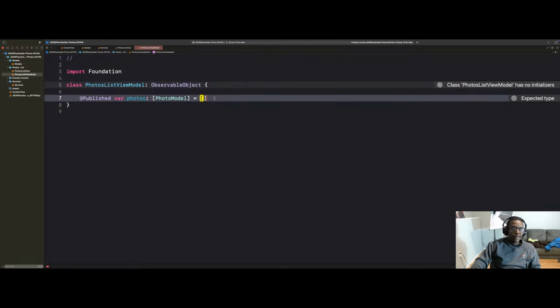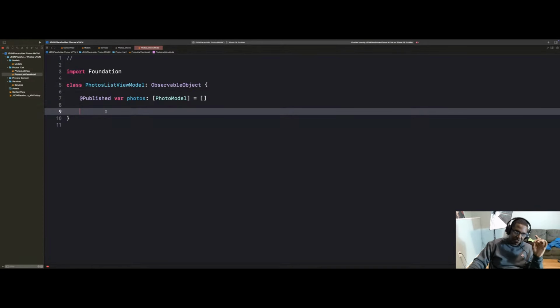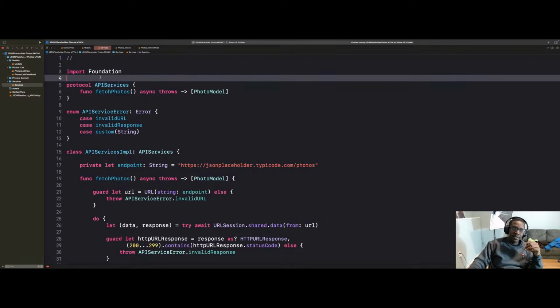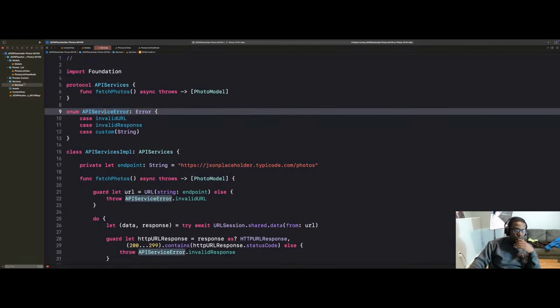Okay, and the next thing we have to do now is make it so this photos list view model has access to our service, the service that we just created. But we're not going to have access to the concrete API services implementation. We're actually going to make it have access to the APIServices protocol. That will help, when we eventually write unit tests, so that we can make mock versions of API services instead of using live data. It'll make more sense once you start doing it.